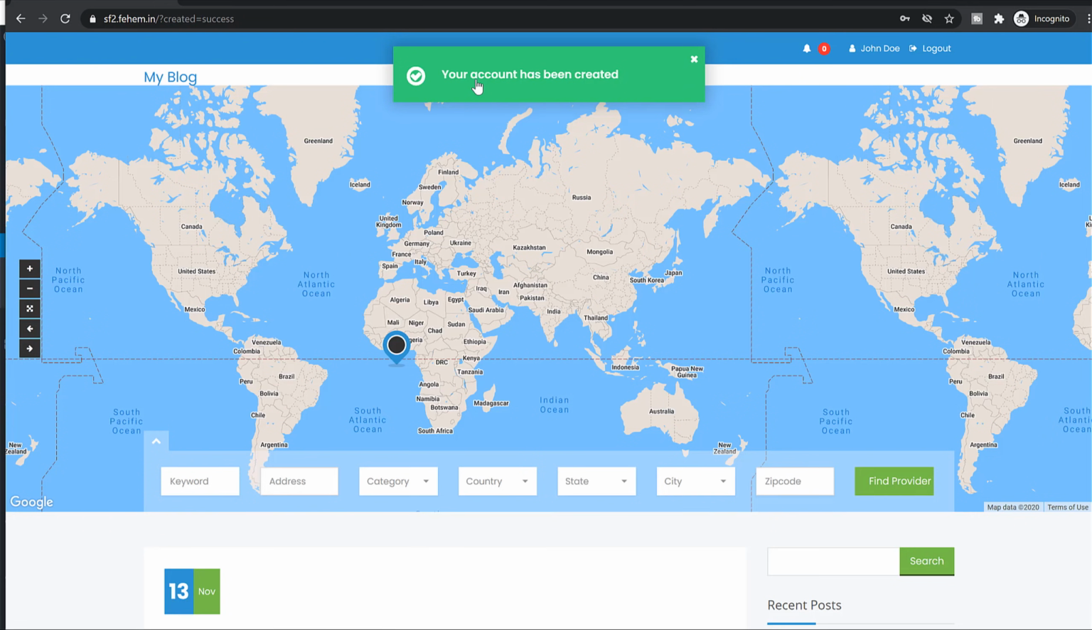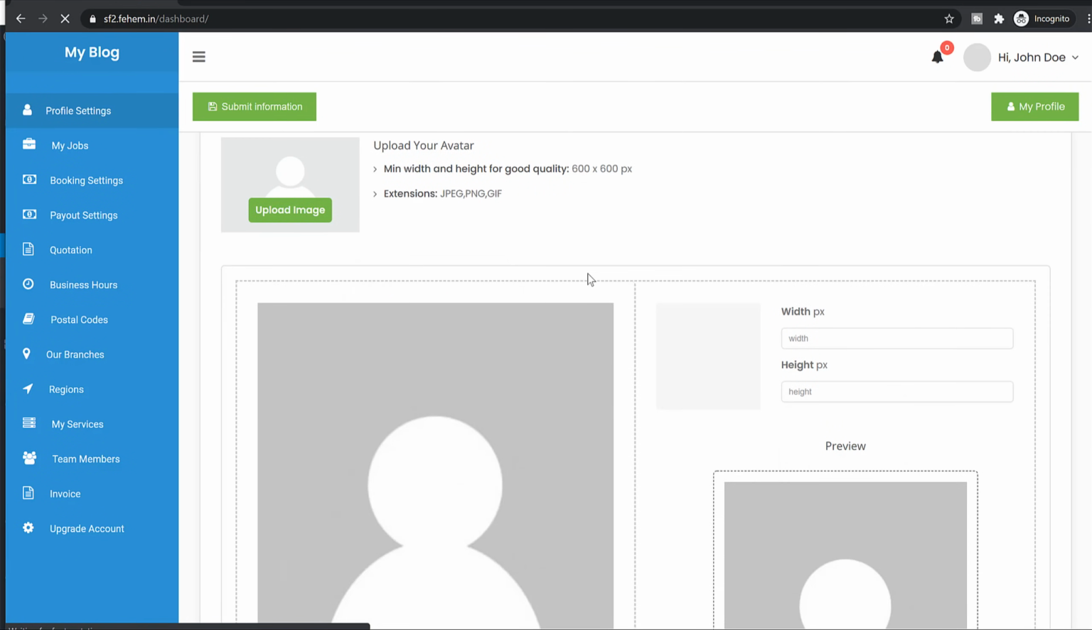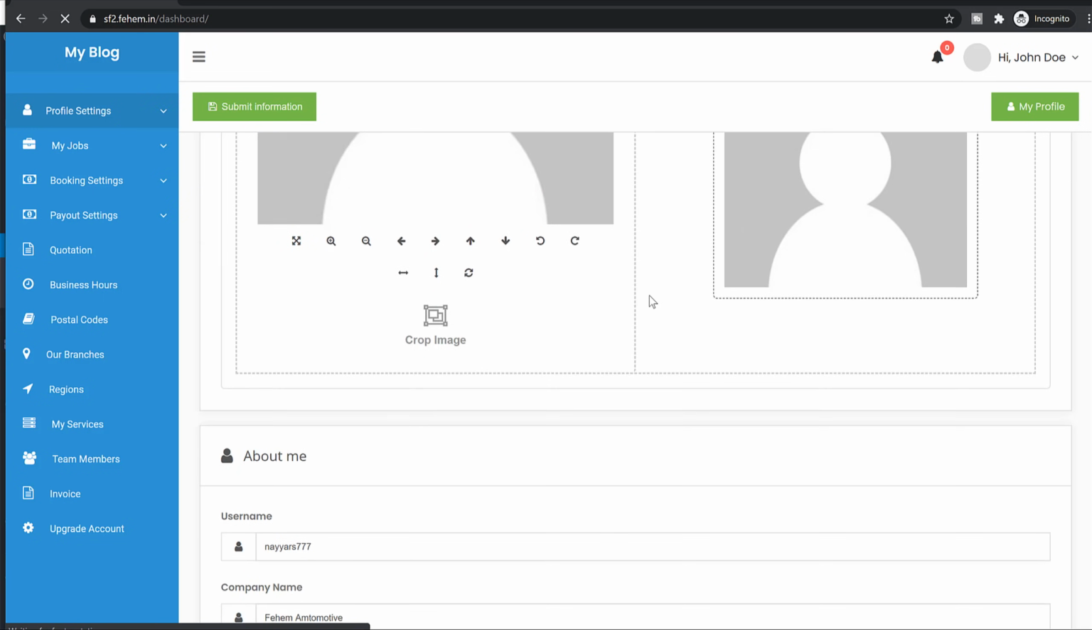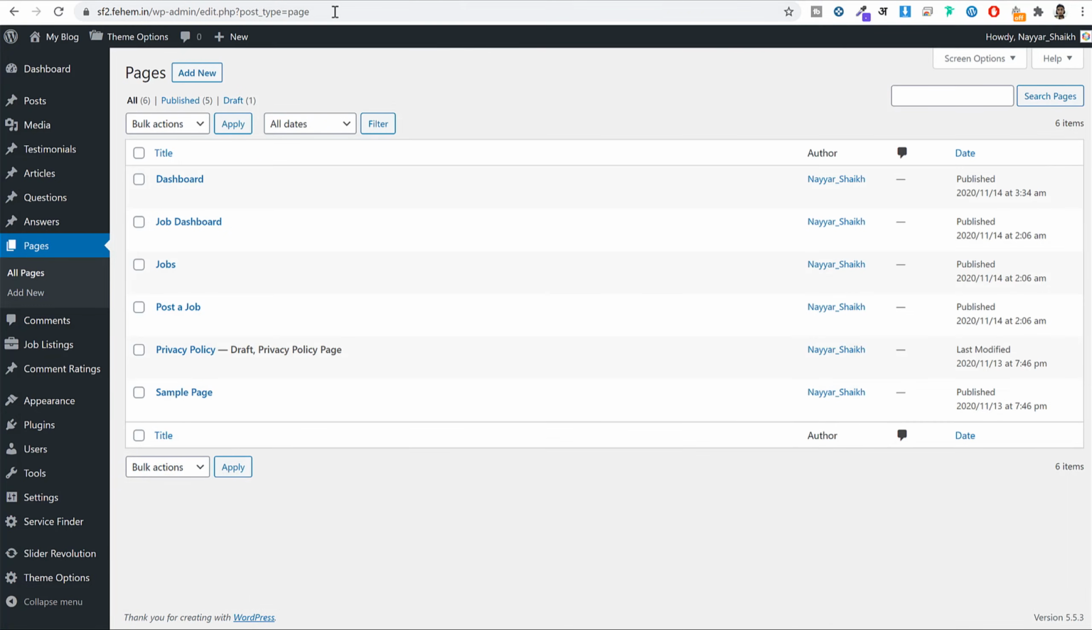So as you can see, it says your account has been created and you can see your username over here, John Doe. Now if I click on my username, I'll be redirected to my account page or your dashboard page, and from here we can configure this account. So we can do the basic settings. The most basic settings related to Service Finder will be these.